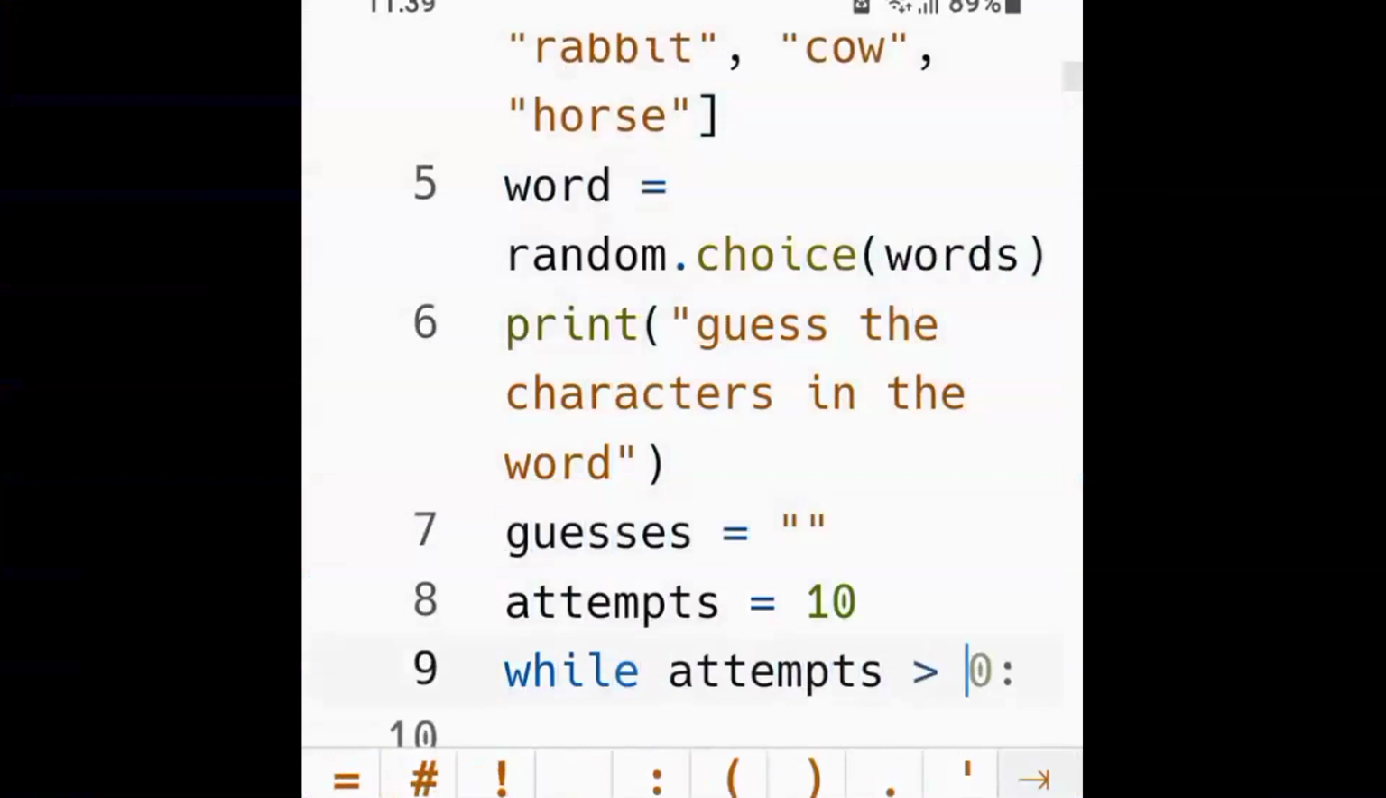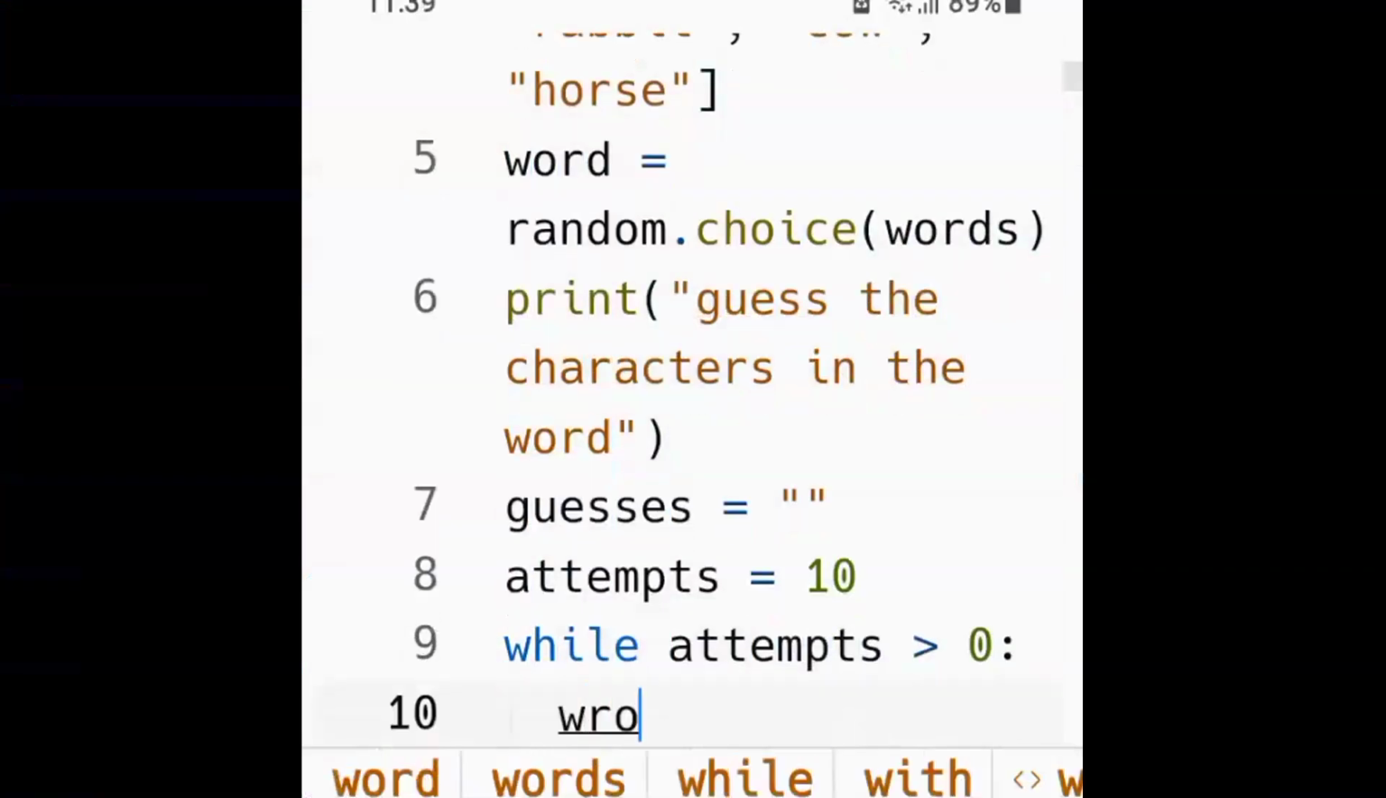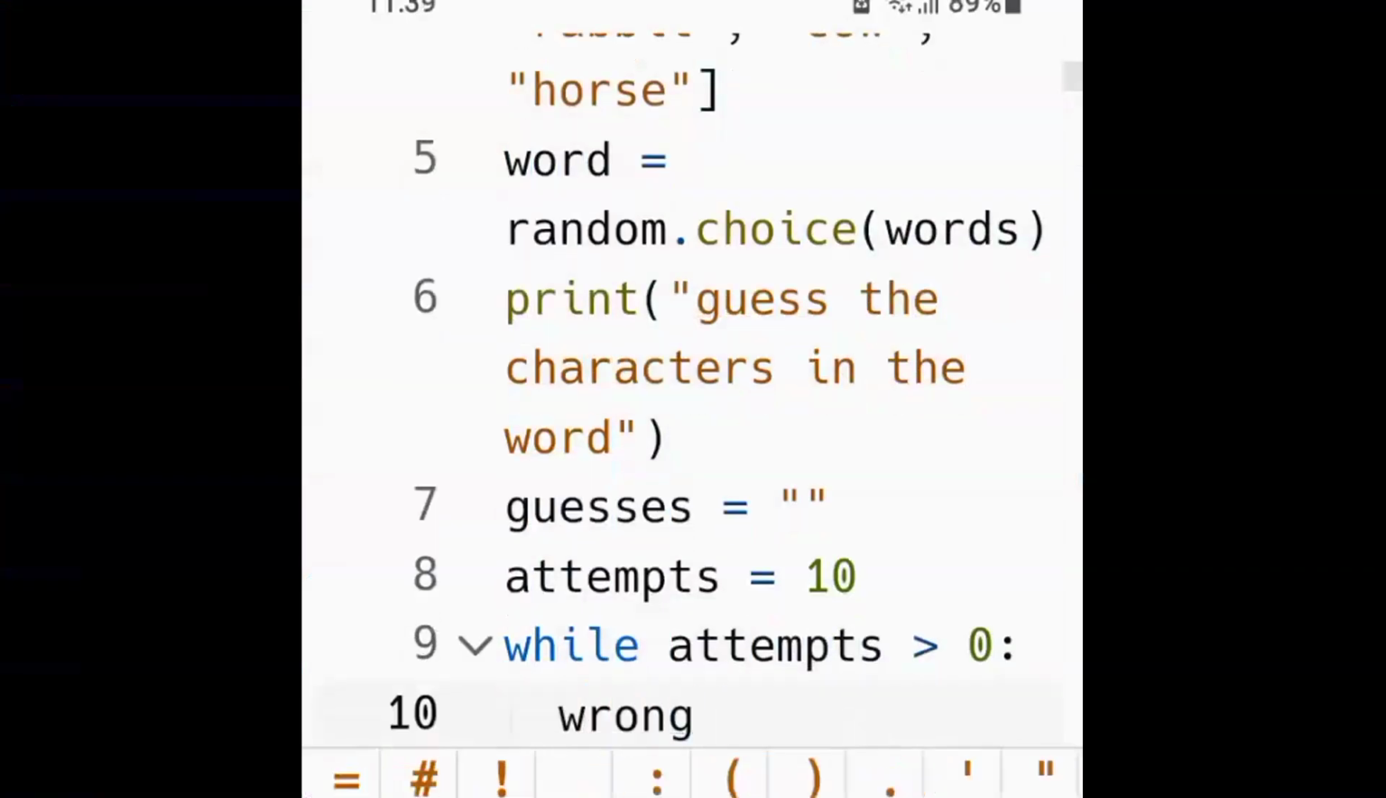So guesses initially, no guesses yet, so it's an empty string. Attempts we initialize with 10 attempts. That means a maximum of 10 attempts would be provided to the user to guess the characters in order to form the word.